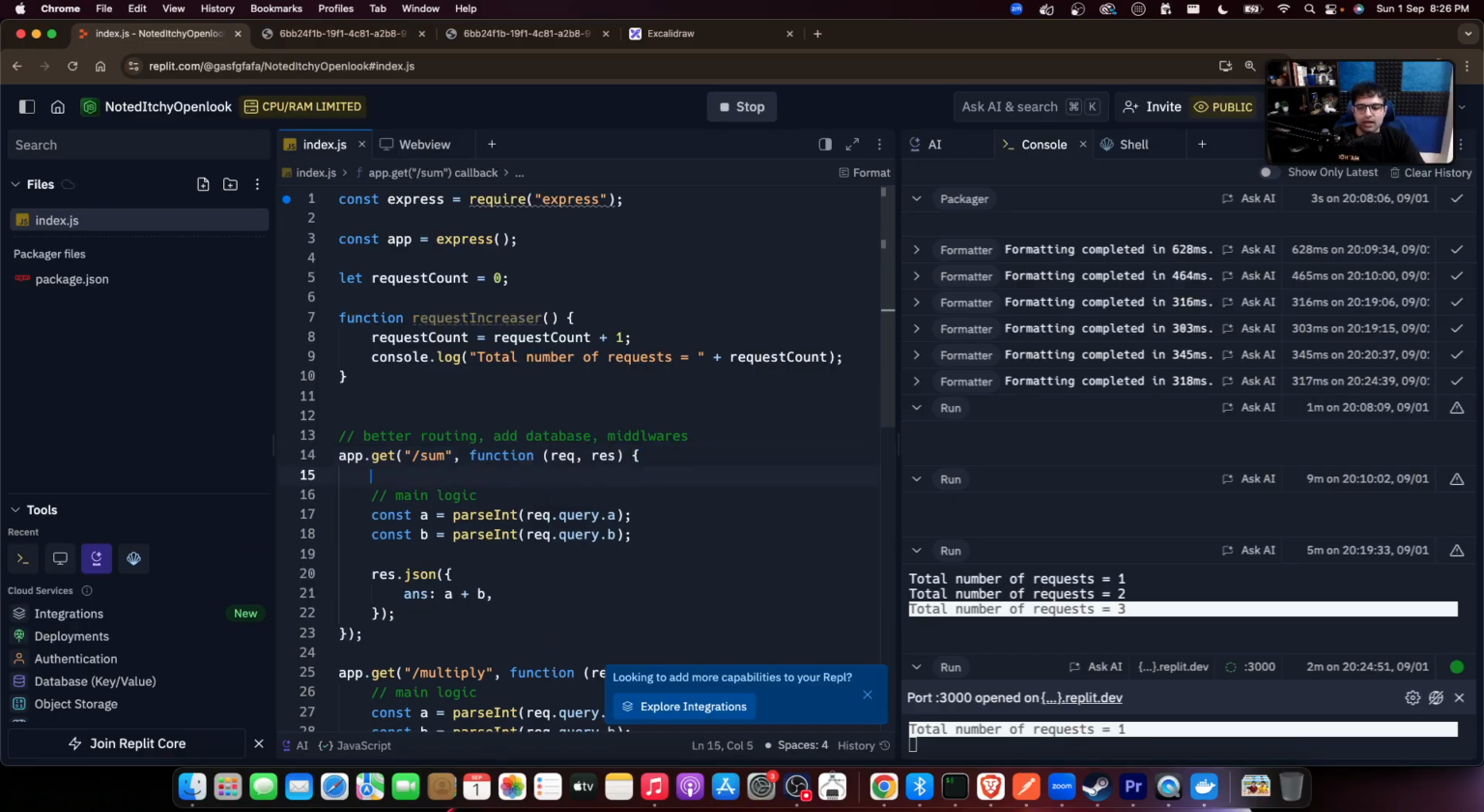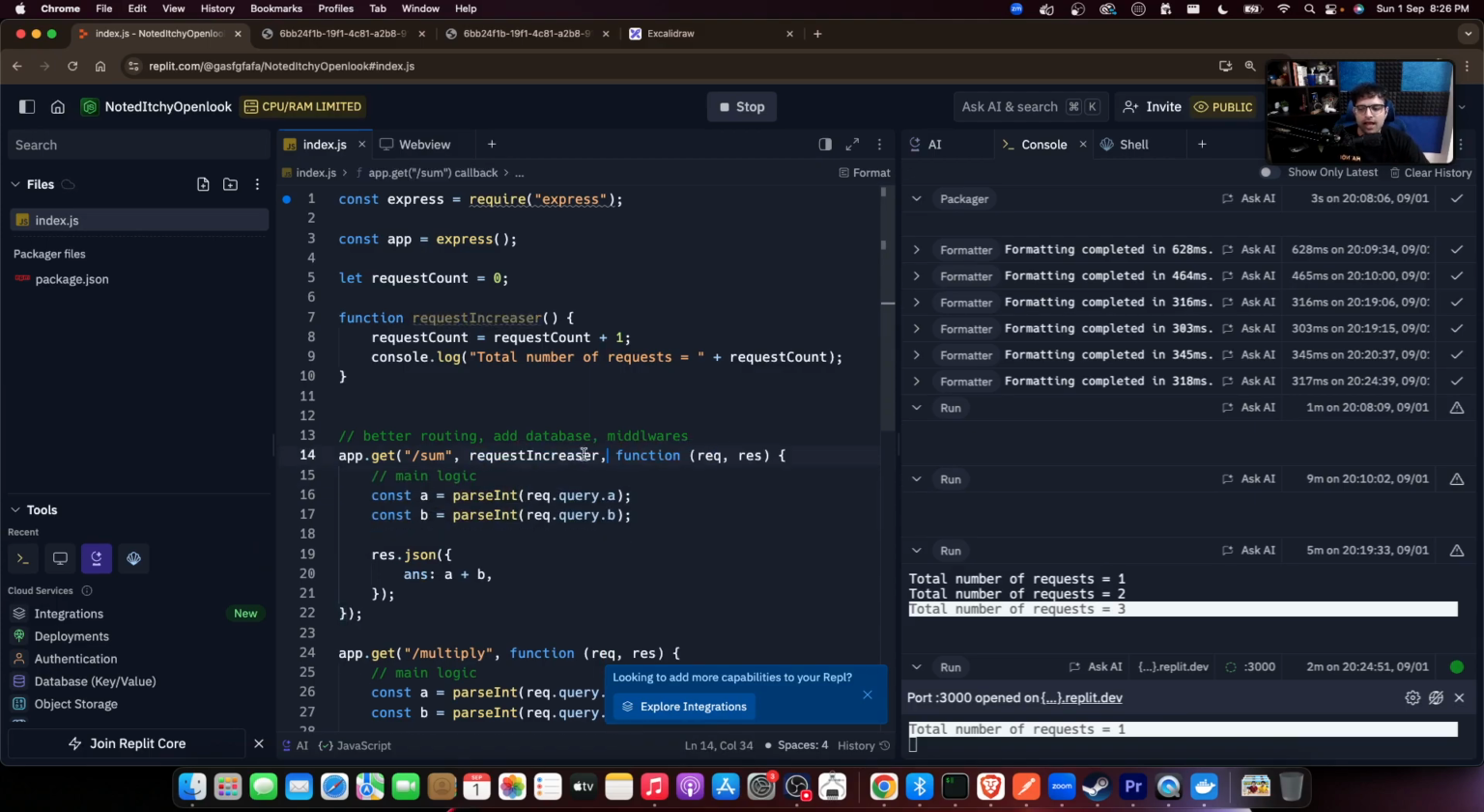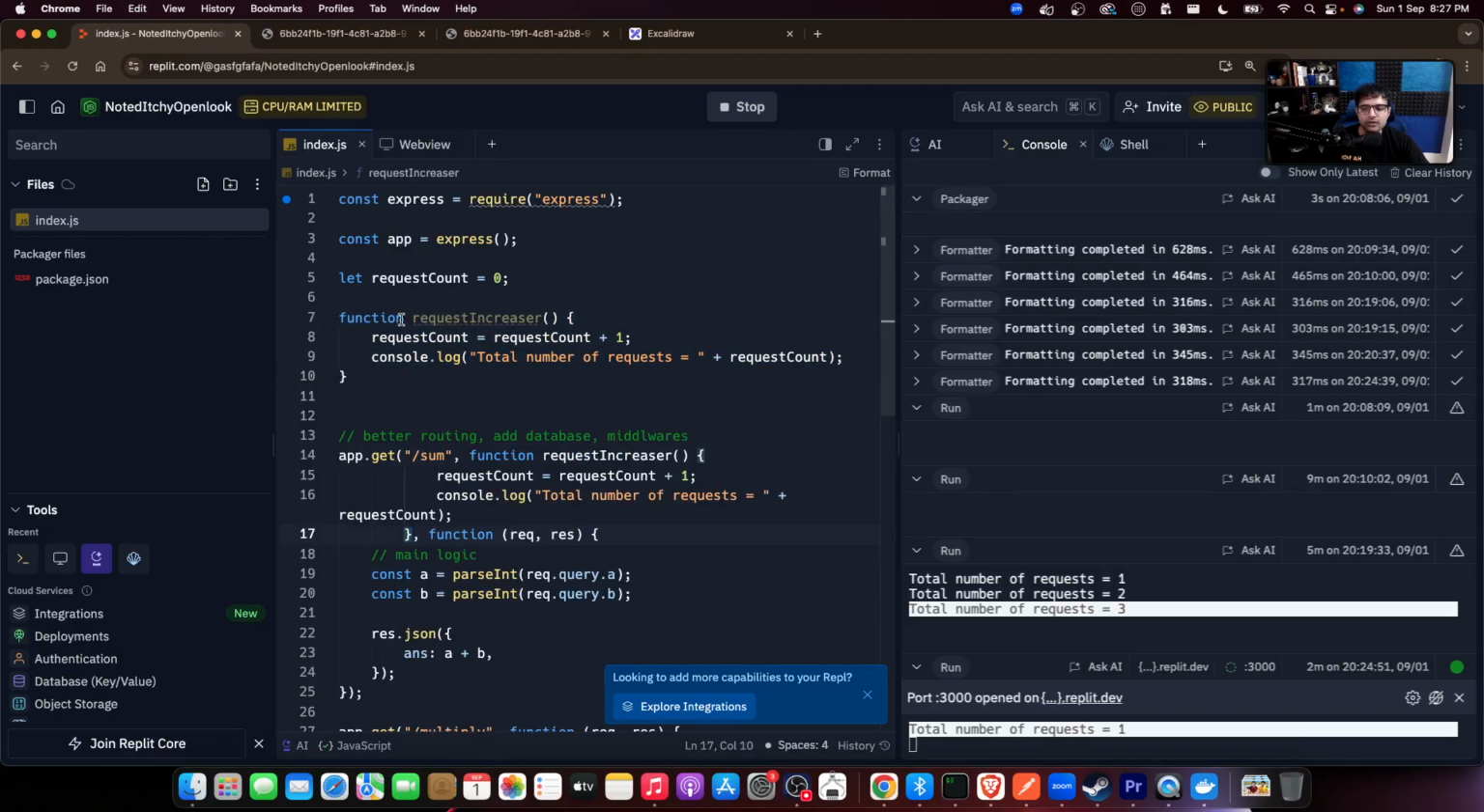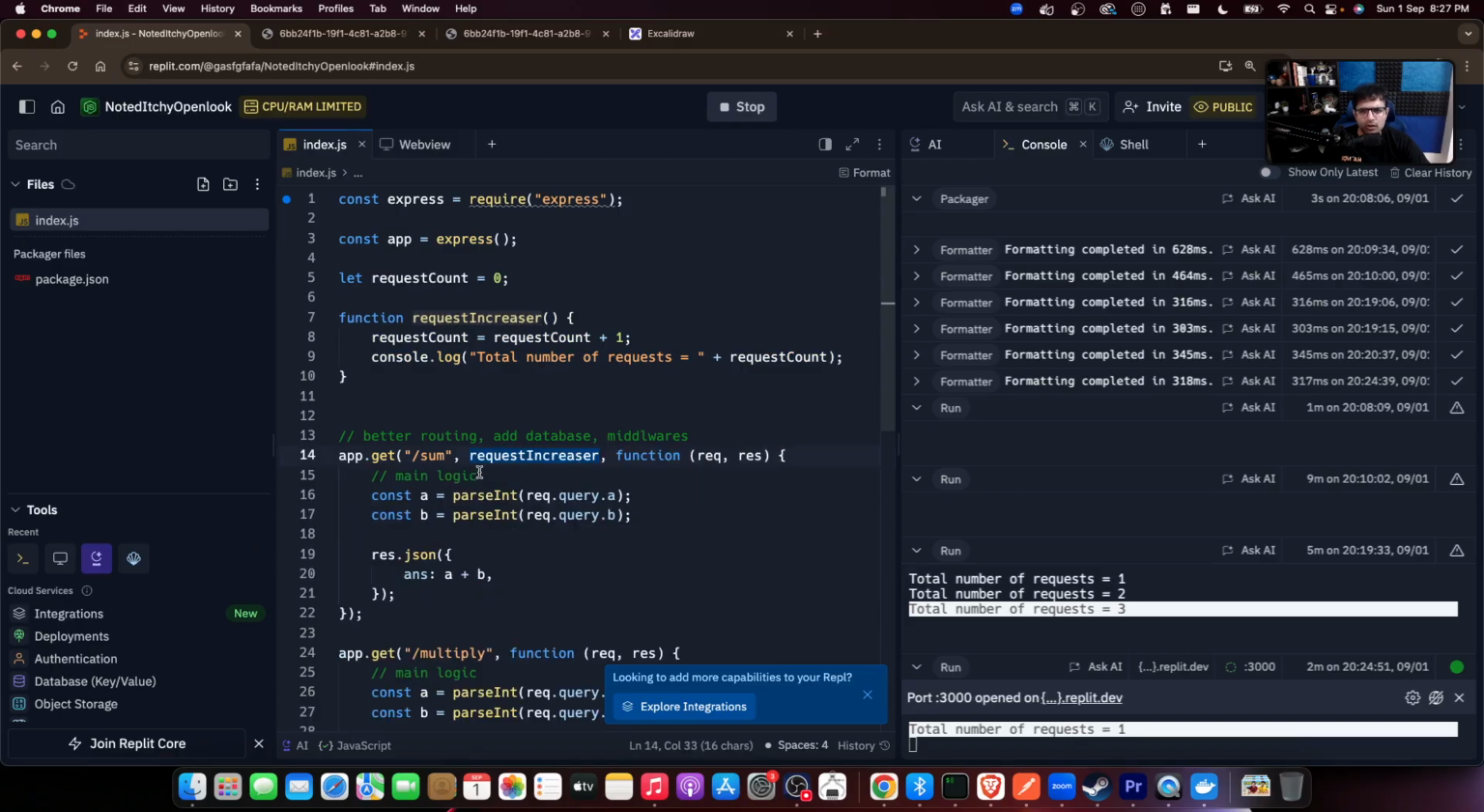Earlier, what was I doing? I was calling request increaser over here. Now what am I doing? I just said here /sum endpoint. First, this is your first handler. I can also take this code and paste it over here. I'm not going to, so it will not look confusing. But I say first, the control will reach here. If this guy wants, it can forward the request to the next function.